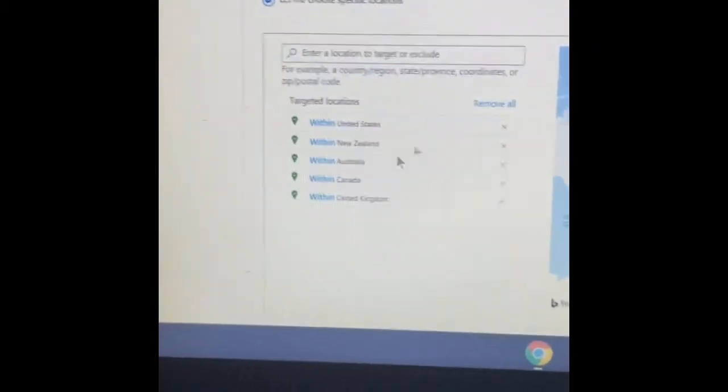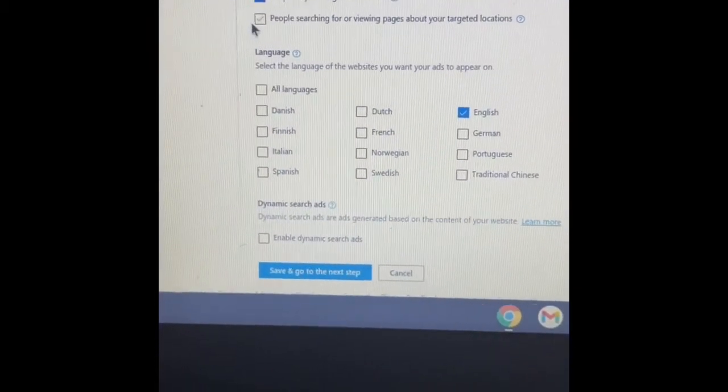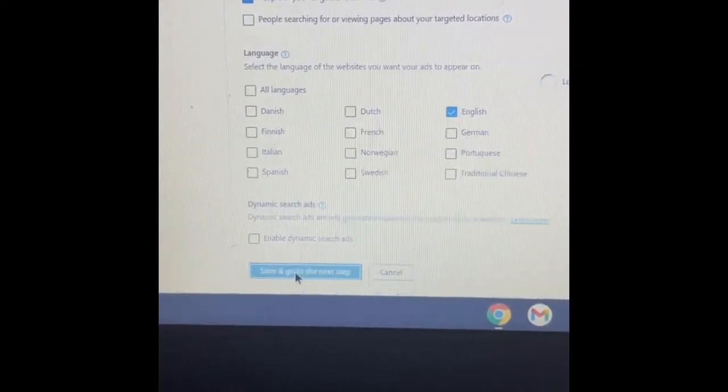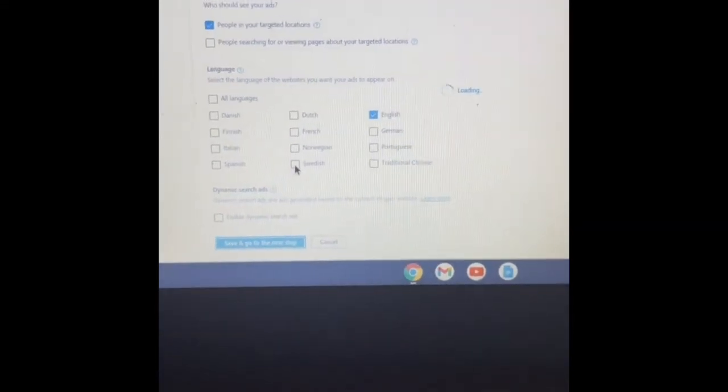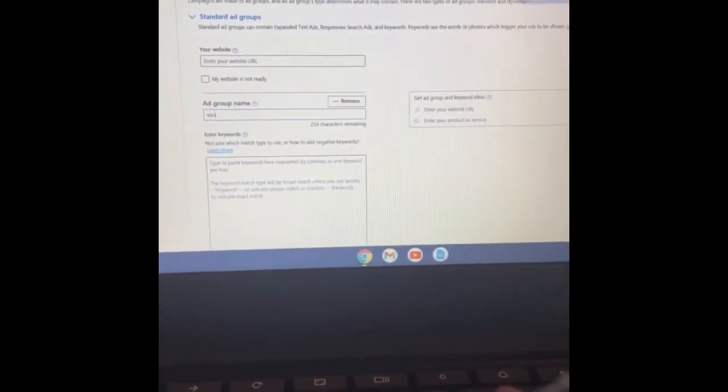Okay, I just added these 5 countries: United States, United Kingdom, New Zealand, Australia, and Canada. We're gonna make sure this is unchecked. Save and go. Okay, Sonus Complete. Add group name.